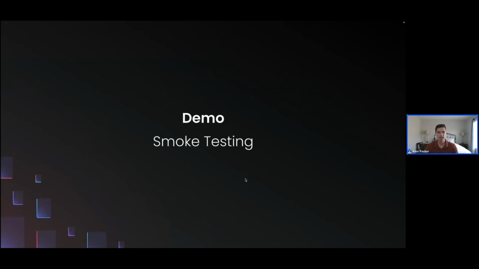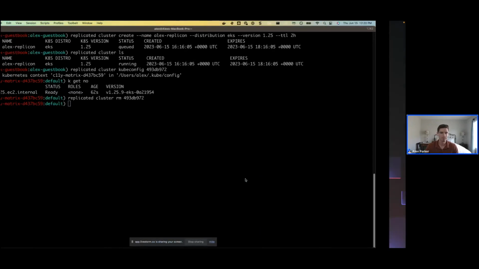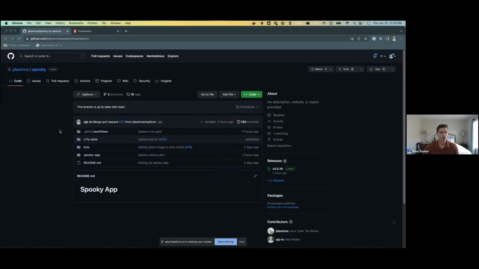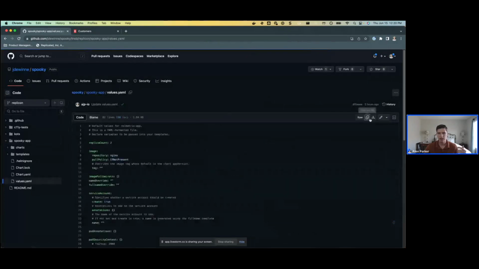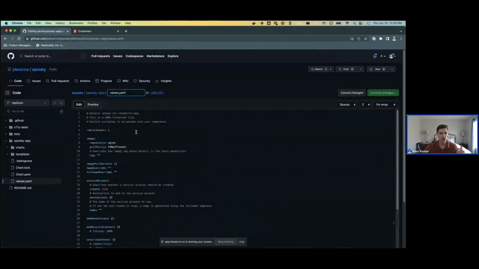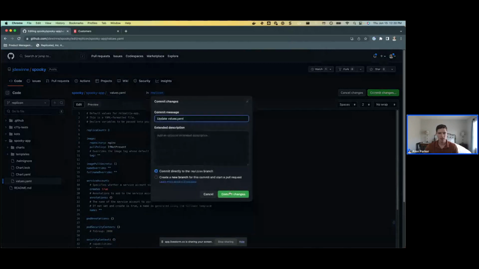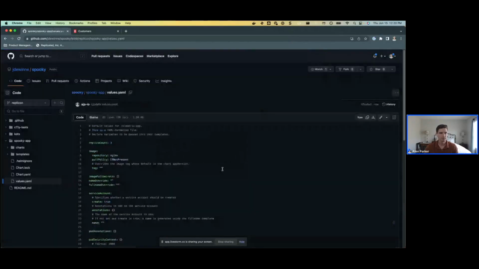So let's see a demo of smoke testing. So I've got an application here. It's just a simple Nginx application. I'm on a branch that I created called RepliCon. So this is my feature branch. And let's go ahead and make a change to this app. So I'm just going to go into the values YAML for my chart. And let's say change the replica count from 2 to 3. I want 3 replicas of Nginx now. So commit that change, update values YAML.